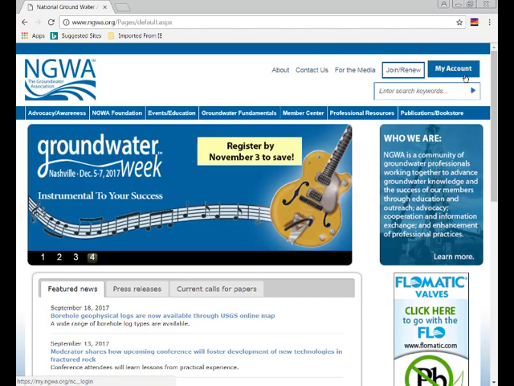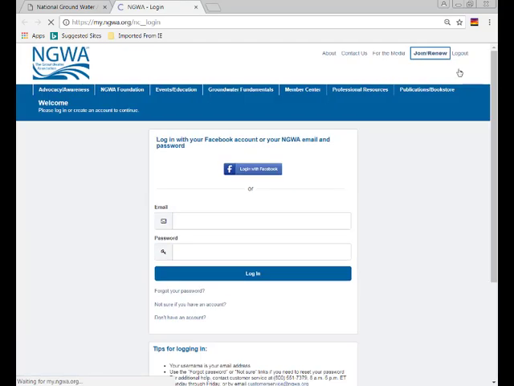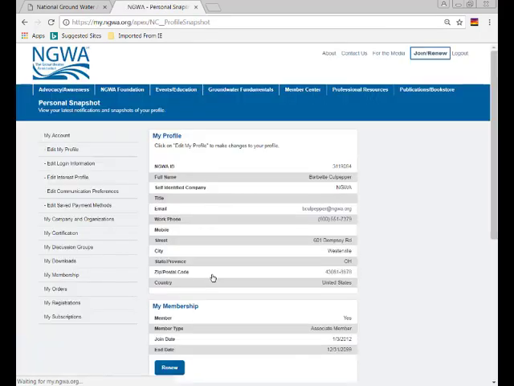Once in, click on My Account in the upper right. Enter your email address and your password, and click on Login. It brings you to your profile page.